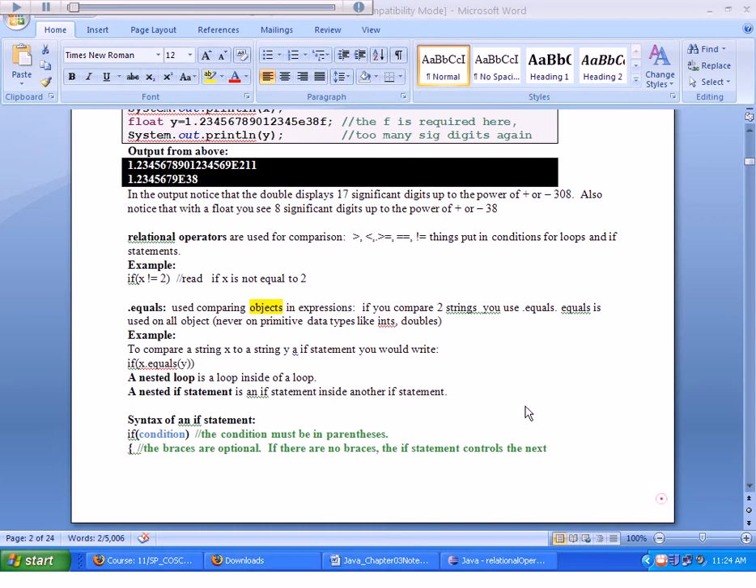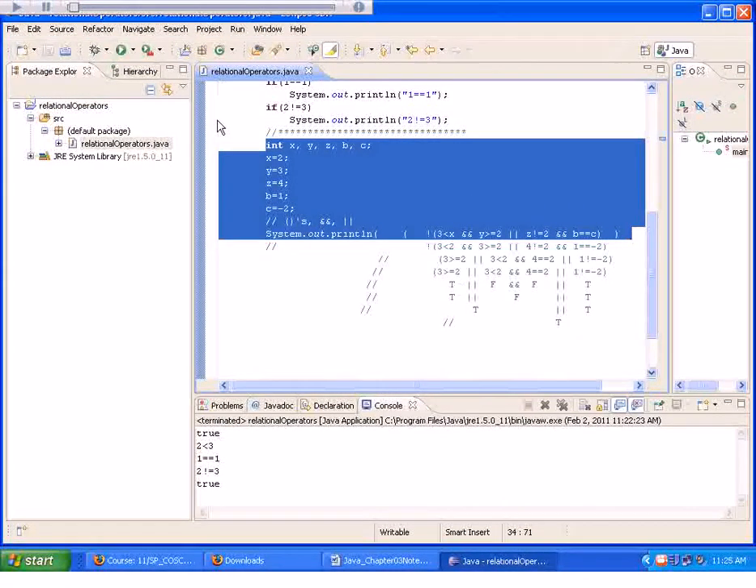In your notes, there's a little line here that says dot equals is used to compare objects. This is a critical thing. It's going to be the source of a lot of errors in the future if I don't drill this point home now. This is really, really important and kind of a hard thing to understand in C++.